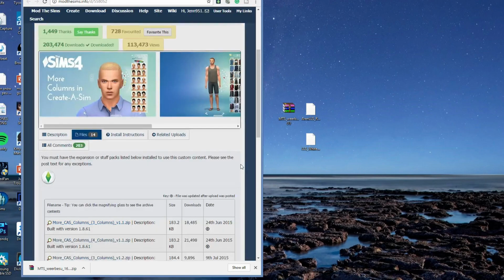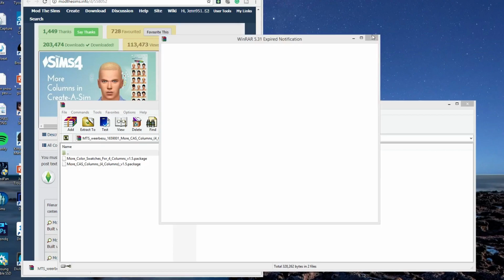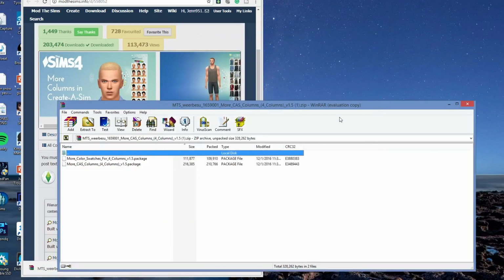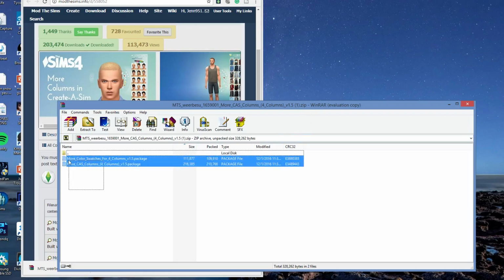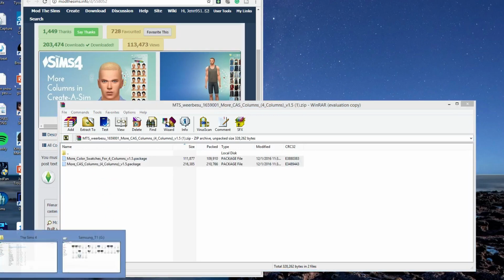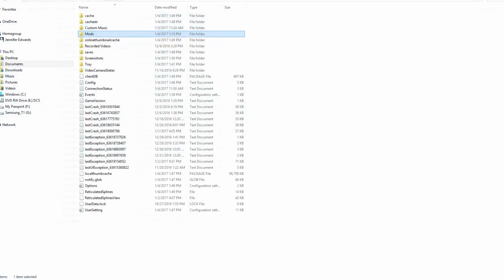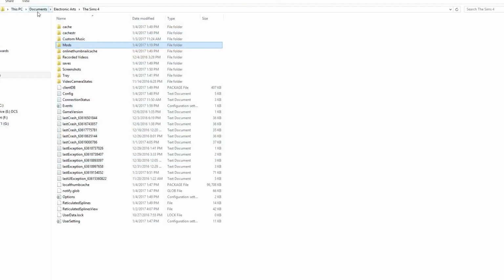So for the columns modification, it is a packaged zip file. Depending on what kind of system you have, you may or may not need a program that specifically opens packaged zip files, which in this case, I'm using Renoir. With that, all you're going to do is select the items you'd like to install. I am picking both of these files, and then I am opening up my Sims folder, and mine's located at This PC, Documents, Electronic Arts, The Sims 4, and then all you're going to do is hit Mods.